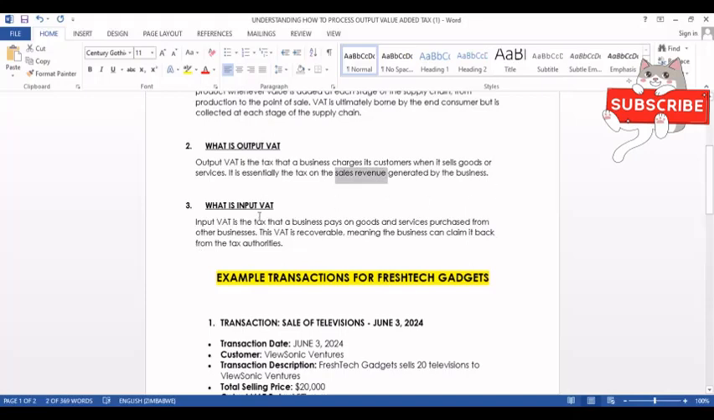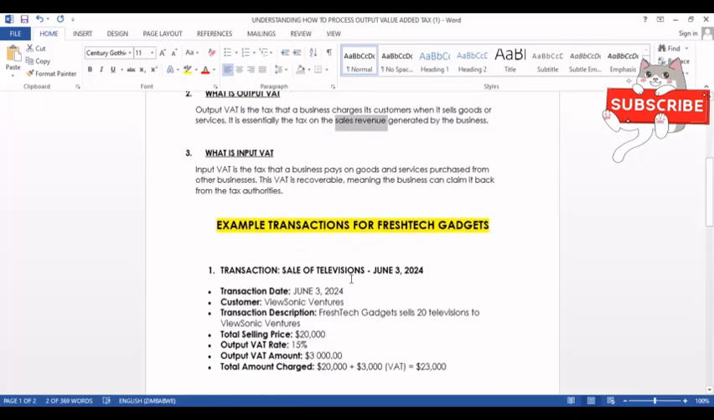Then what is input VAT? Input VAT is the tax that a business pays on goods and services purchased from other businesses. This VAT is recoverable, meaning the business can claim it back from the tax authorities. In this case, it's the Zimbabwe Revenue Authority. I'm doing this from Zimbabwe. Now, we're going to use an example to see how this is processed on QuickBooks Enterprise.